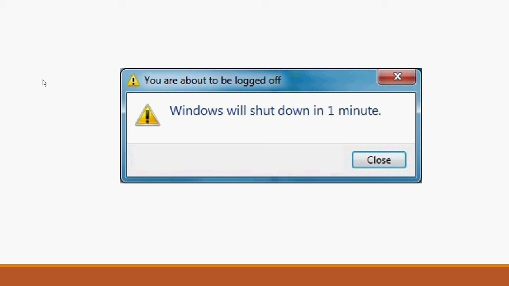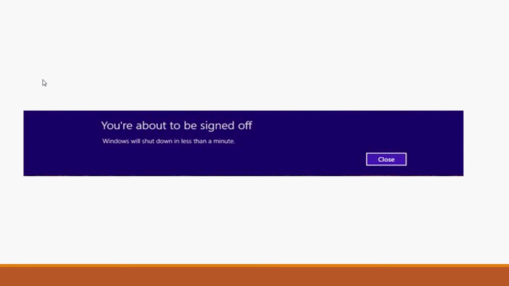Or it may have happened that in production, the SCCM team has pushed some software from the backend to your computer, and after the installation is completed, Windows needs to restart or shut down. So in that case too, it might give you a message that Windows will shut down in 1 minute. So how can you stop the computer from shutting down?